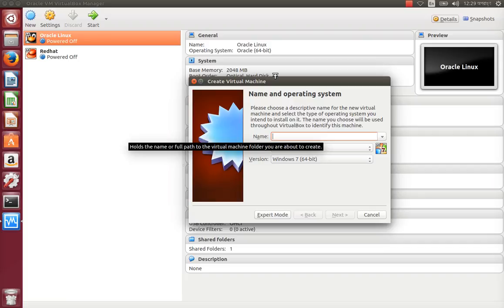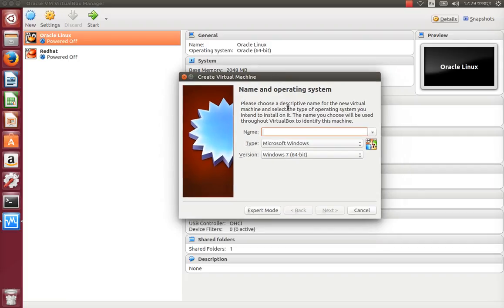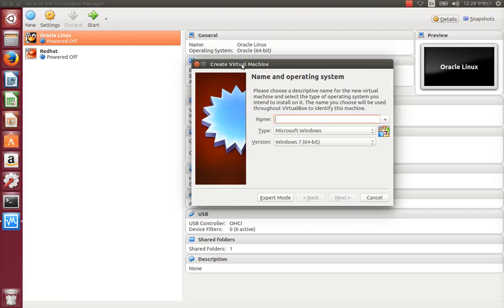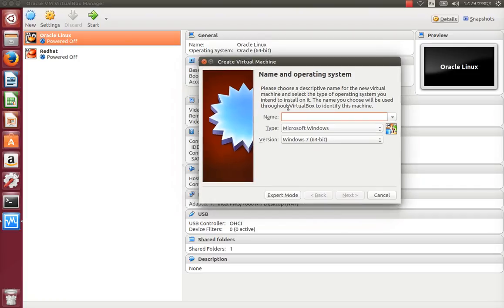I will show you how to create a VM machine using Oracle Linux. I have VirtualBox installed on my machine. So now we have to create an Oracle Linux virtual machine.